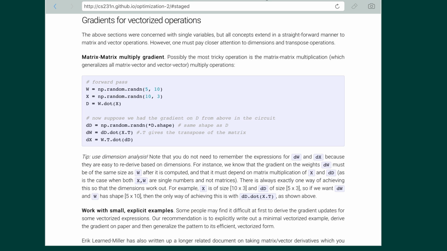And the final thing I would like to cover is how to take care of the gradients for vectorized operations. In this case, we are going to take a look at the matrix multiply. So let's just look at the example. Let's say we have a matrix W, which is 5 by 10 np dot random, and there is an x input, which is 10 by 3, and we calculate the forward pass, which is d, is w dot x, right?